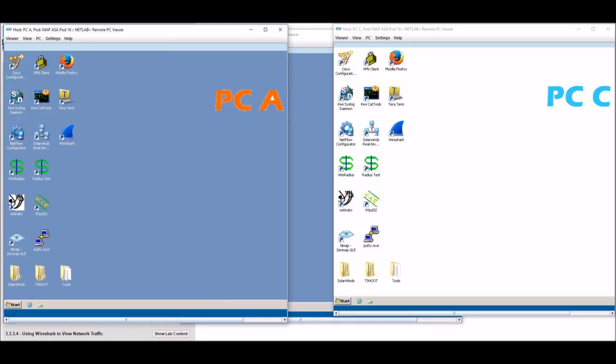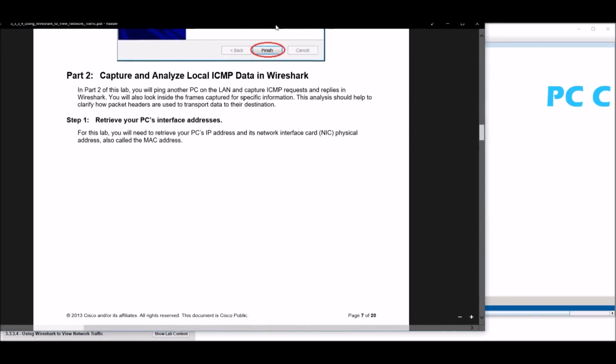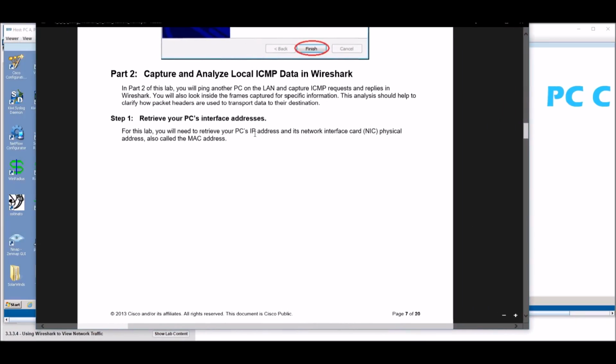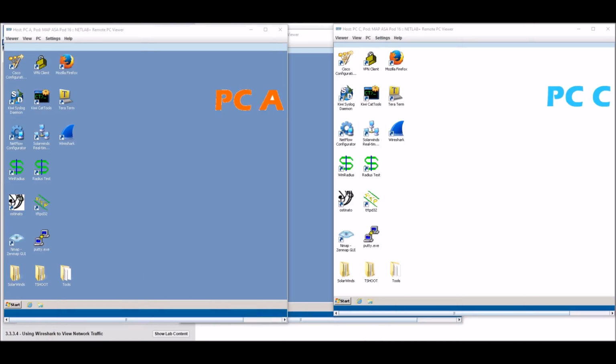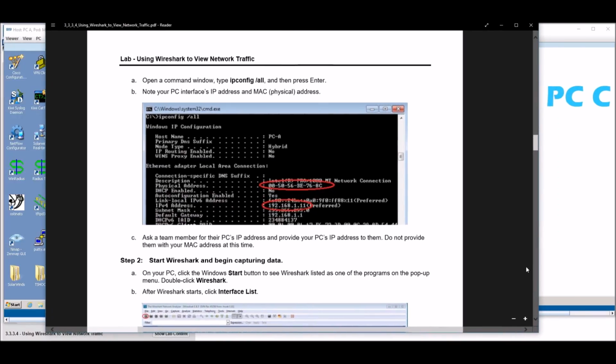And what it needs to do first is we're going to use PCA as our main box, and that we're going to run Wireshark on. So what we're going to do is we're going to retrieve our IP address and the network interface card address, or the MAC address. Let me actually move this back over here. So we're going to retrieve the IP address and the network interface. Okay, so what we're going to do here is do the ipconfig /all, which is going to give us our information.